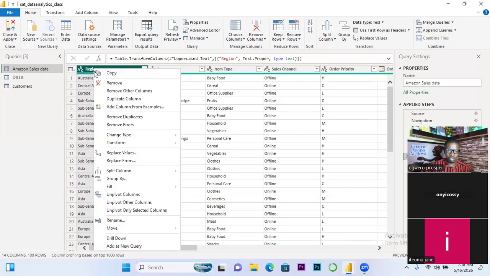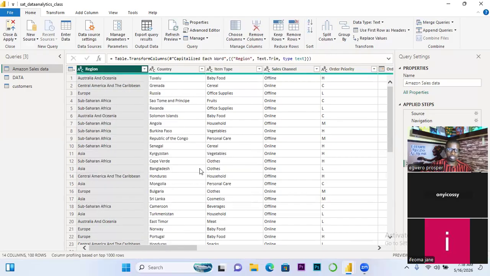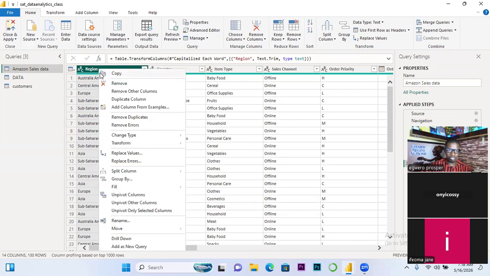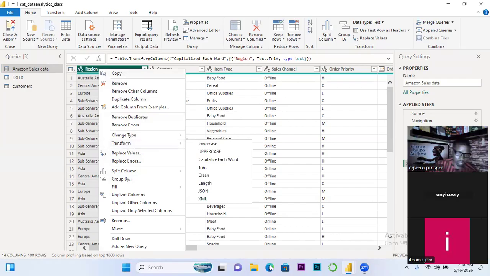We are still under the transform features. You can trim. What trim does is remove excess space, and you notice that nothing happened because we don't have such. All these things that we are looking at depend on the data set you are given to work with.